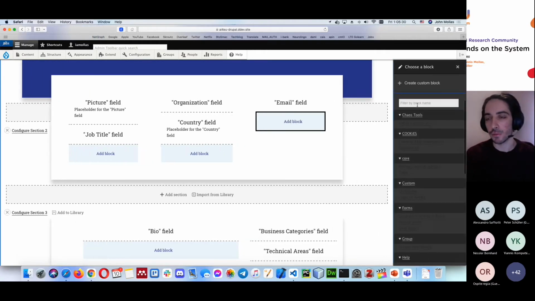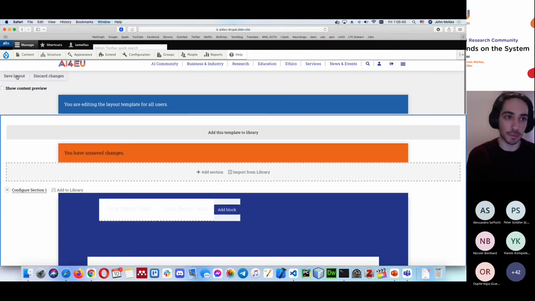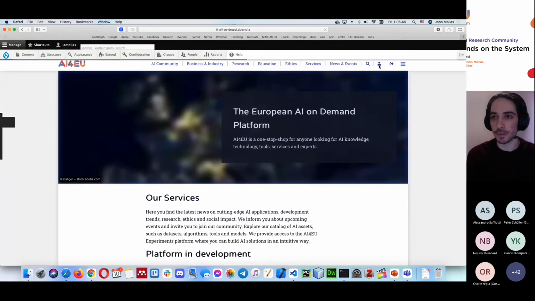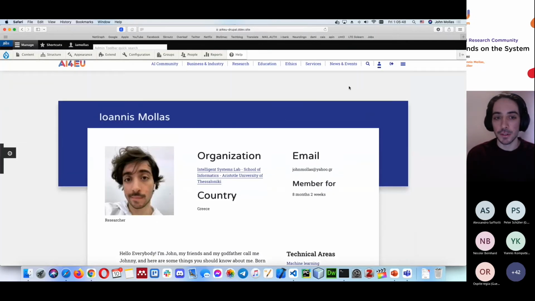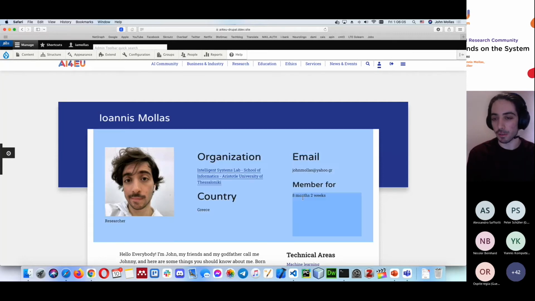And I'm going to add one more block telling us about when the user was registered on the platform. So I'm going to save the layout. And let's see the changes. So now the job title is under my picture. I would like to have the job title label presented here as well, probably. I now have a label for the country, and I can see when the user was registered on the platform.